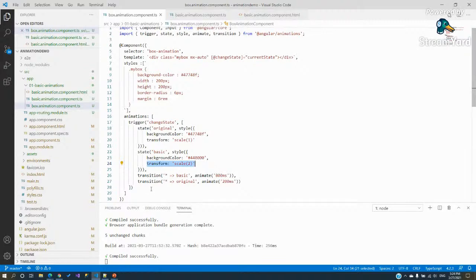At the end, we implement the transition effect, so that whenever we move from one state to another, from any state we can move to basics, or from any state to any state we can move to basics or original. So there is no dependency on this, and for each transition there is a delay of a certain time frame. For the first part, we have mentioned 800 milliseconds, and for the second part, the original, we have mentioned it will start with 200 milliseconds. So this is the first basic sample.